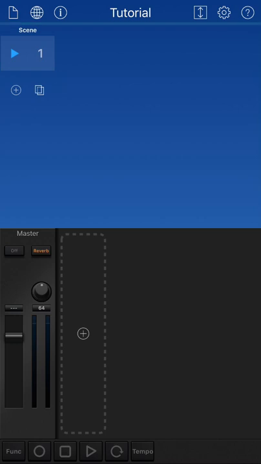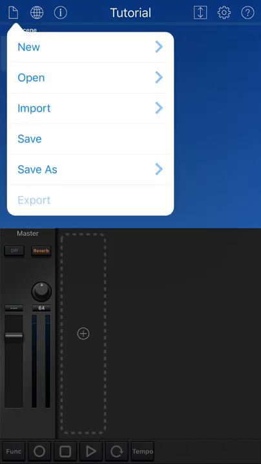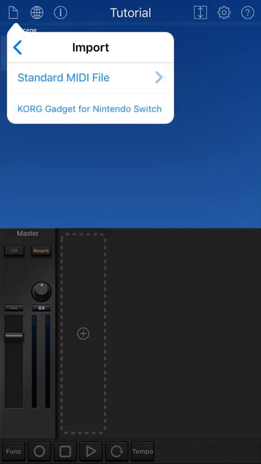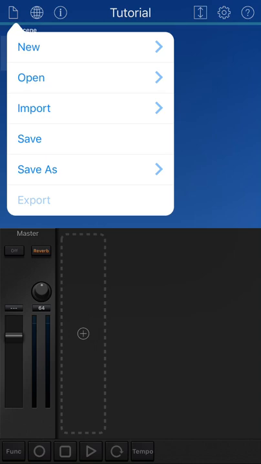Before I get into the more detailed functionality of this screen, let me go into the icons across the top. Obviously the paper icon is how you create a new session. You can open your existing sessions from there. You can import standard MIDI data or sessions from Gadget for Nintendo Switch. You can save as, and export is grayed out right now. Well, that's because there's nothing to export.